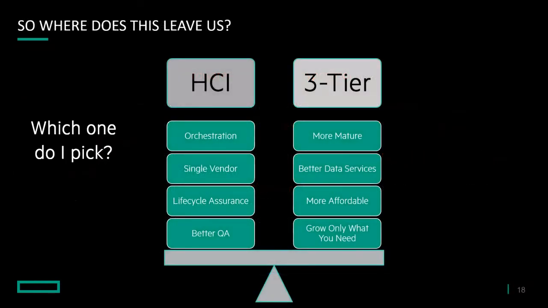And so a lot of Anthony and the other pre-sales at Eagle in our meetings, they have kind of devolved into this when we meet customers that are refreshing infrastructure. Should I look at HCI or should I look at three-tier architecture? Which one do I pick? And so we often talk through the benefits, the pros and cons.